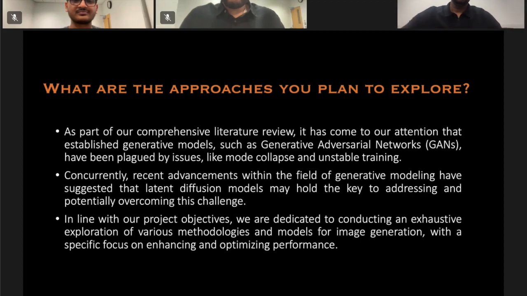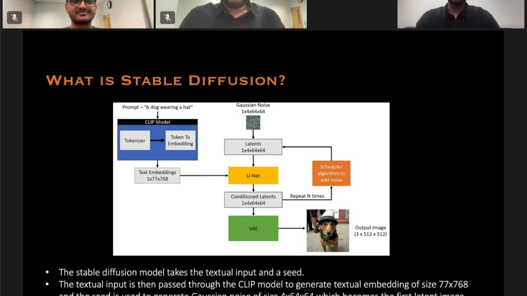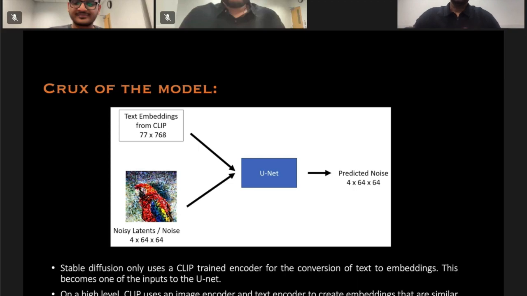Mode collapse is something where the model keeps generating examples of a certain type, so it is not generic. And to further explain, we are going to use stable diffusion. Stable diffusion is a model where we give a textual input and random Gaussian noise. The way we combine these two is the crux of the model. The text prompt given to us will be converted into a text embedding, and the image will be gradually produced with the help of these text embeddings. The text embedding and the image will be in the same latent space. And Sachin will further explain the U-Net architecture.